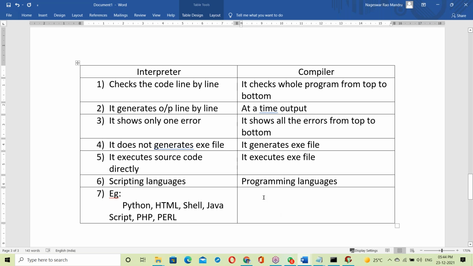Programming language examples: C, C++, .NET, C#. So these are the programming languages, and those were the scripting language examples.